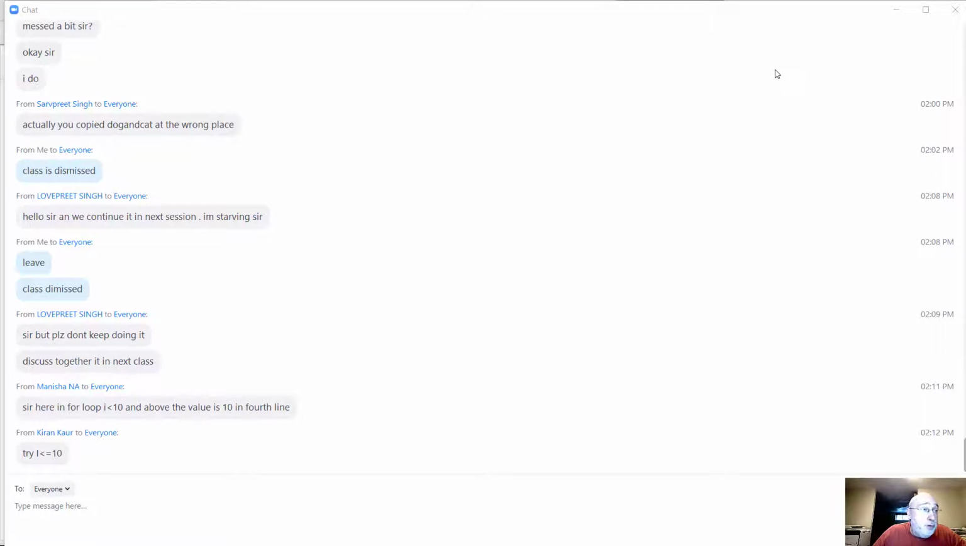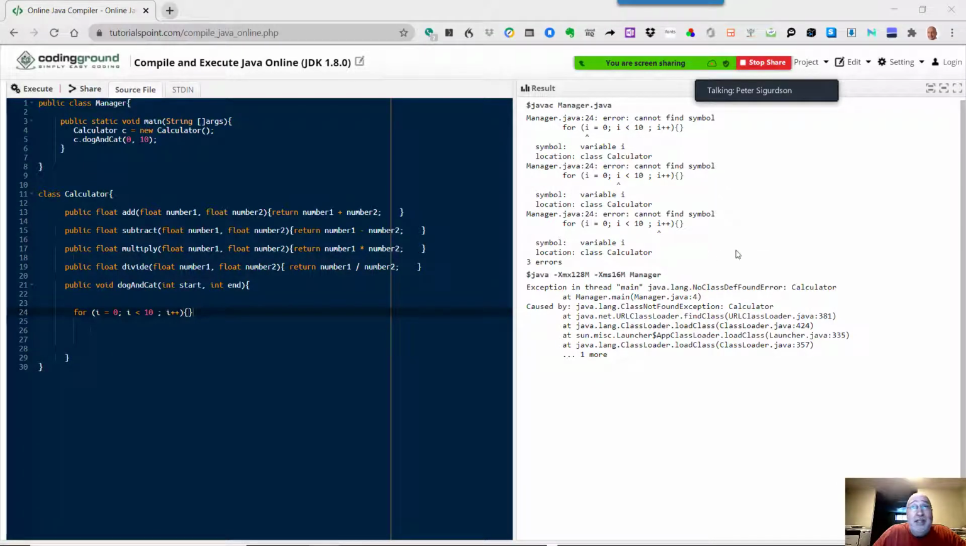Yeah, Kieran, you might be right. That could be correct. But I don't think that's the cause of this. This is a bigger problem, right? It's saying it can't even find the calculator class. That's the big thing it's complaining about here. Cannot find symbol. Oh, I can't find symbol I.